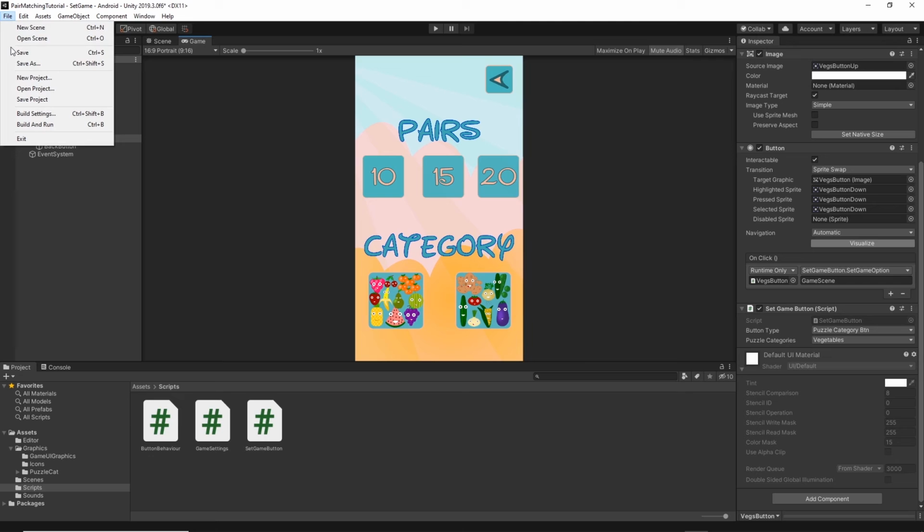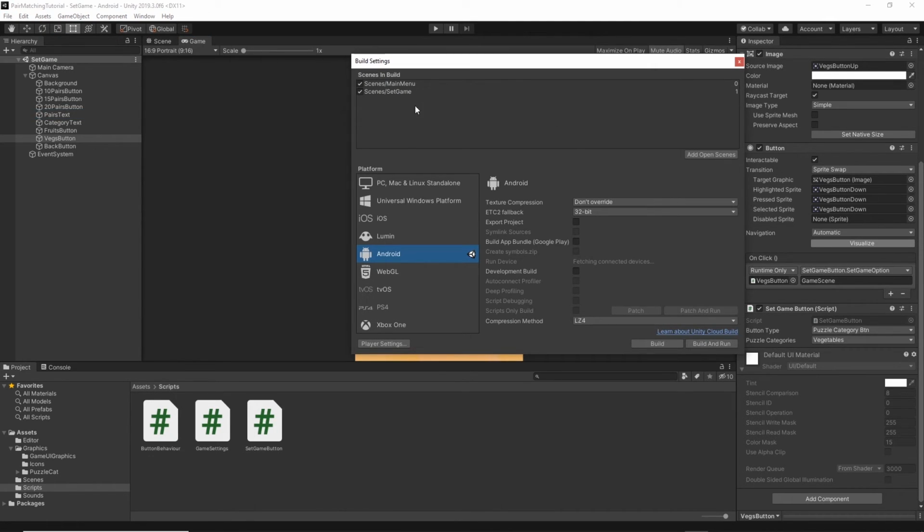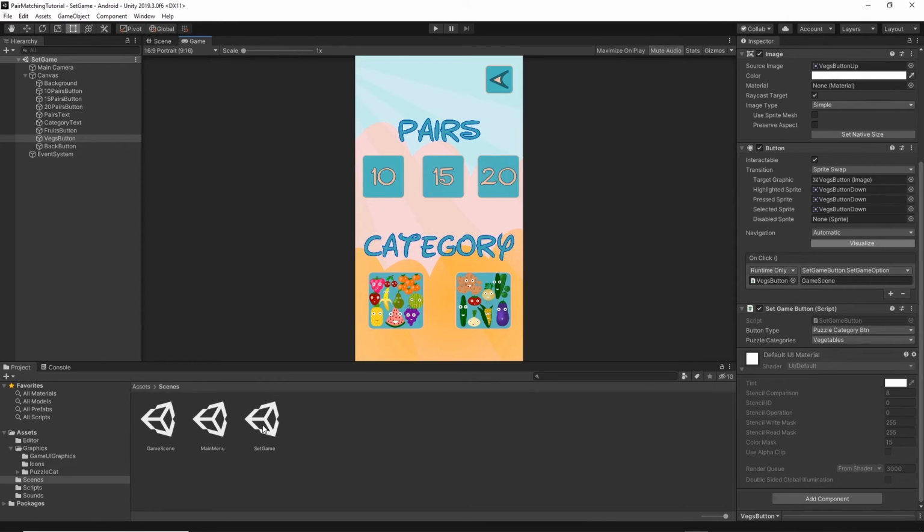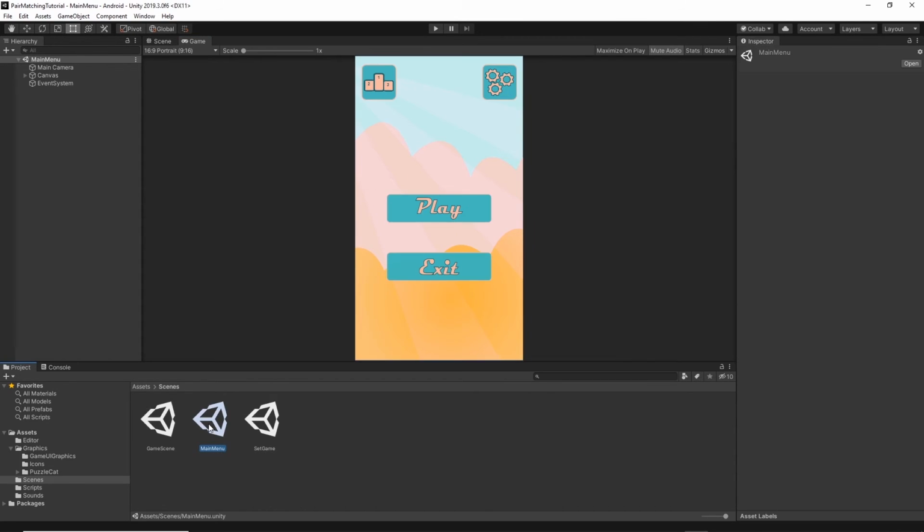Now let's save this scene, and let's go back to our build settings, because we have just added a new scene, the game scene. If you do not add the scene to the build, it will not run correctly and you will have an error. So I will drag this game scene onto this list, and make sure you have all three scenes in. Now we can go back to our main menu scene.